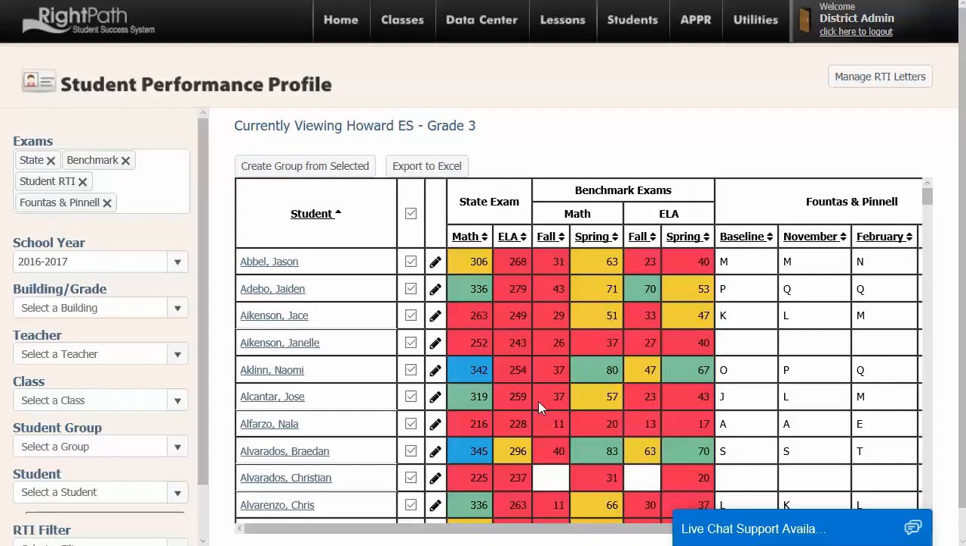If you need to export this data to Excel, you can click on the Export to Excel button, which will give you an Excel file that you can download onto your computer.